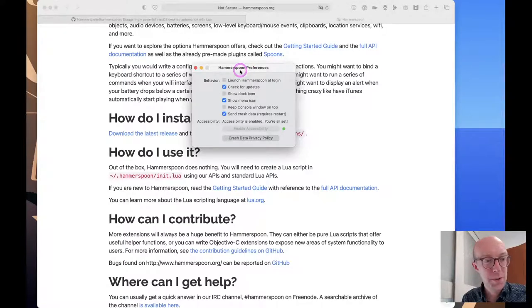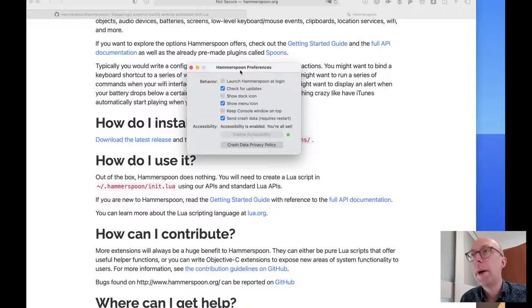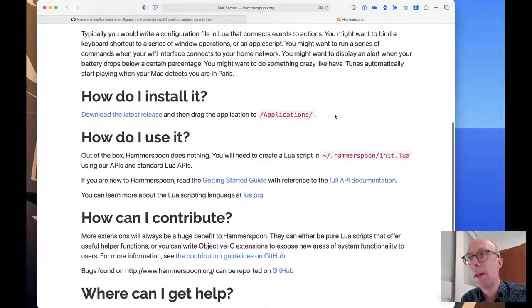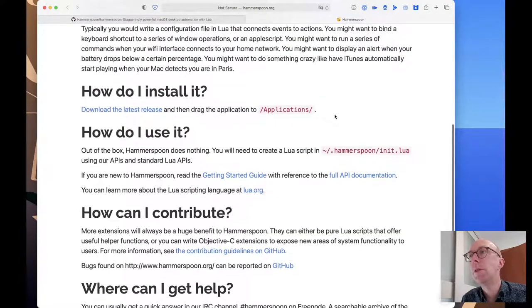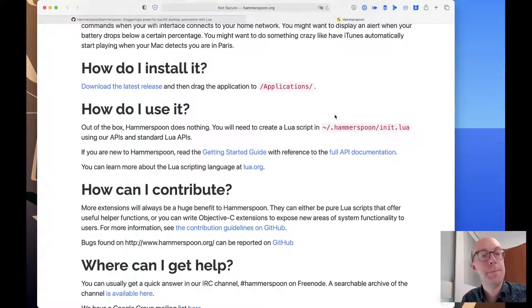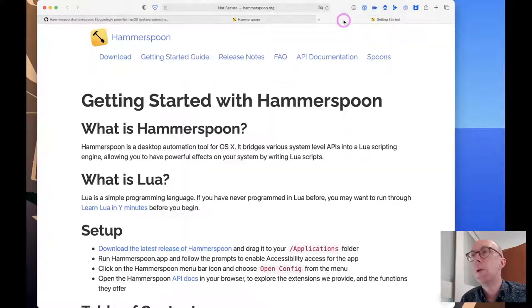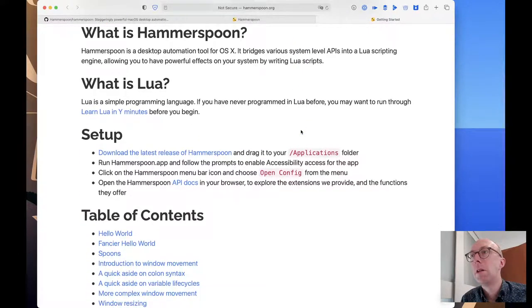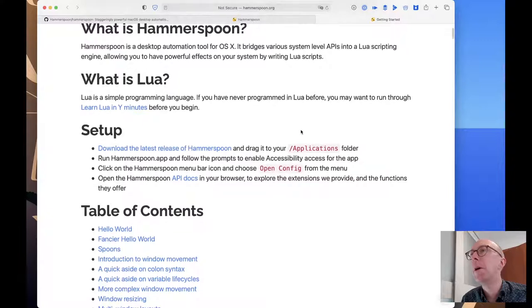This on its own is not showing us very much. Let's go back to the documentation and see what else we can do. So out of the box, Hammerspoon does nothing. You need to create a Lua script in the Hammerspoon init file, and read the getting started guide first. I don't know if the getting started guide will tell us those steps. Okay, click on that. I think it might do that.